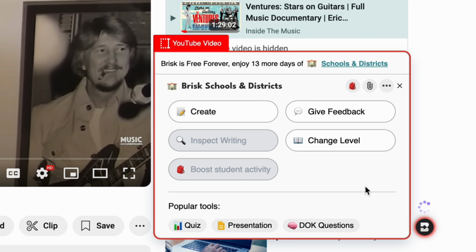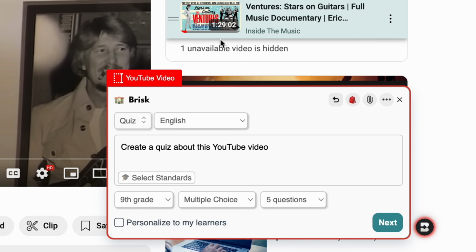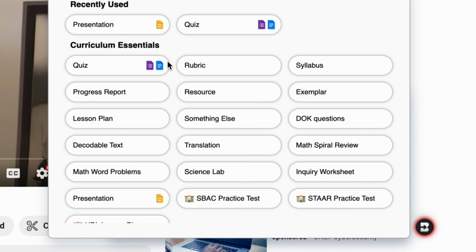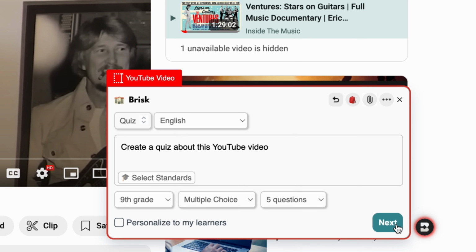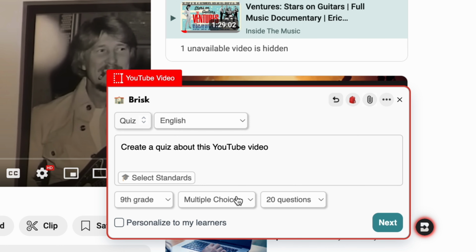So let's go back here. Let's create instead this time a quiz. And I did like the option. It'll give me an option if I want to use a Google form. Let's go ahead and do the max 20 questions, multiple choice.